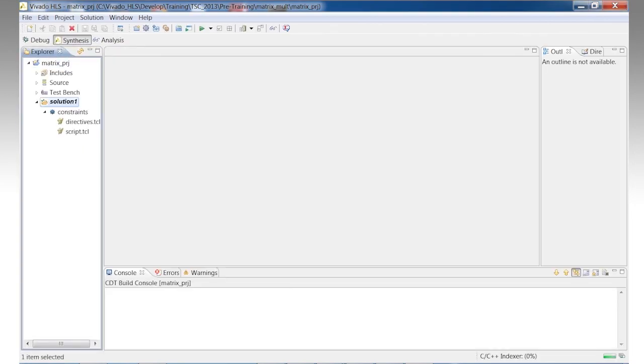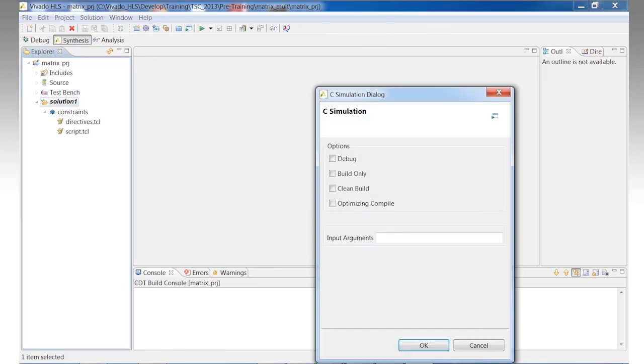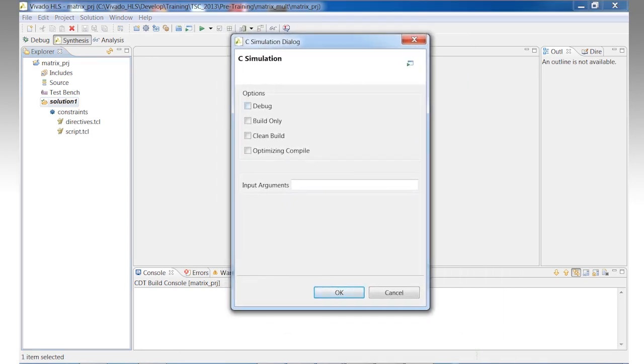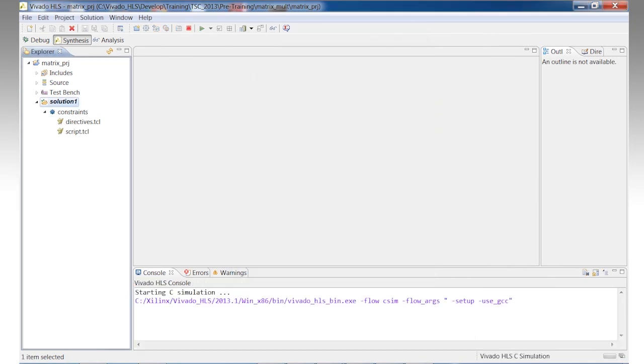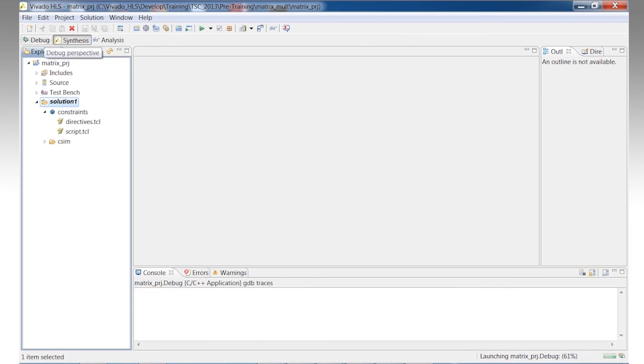Okay, when the project opens up, we have our Explorer here on the right-hand side. So the first thing we can do here is we can actually simulate the C. I can go here, I get the C simulation dialog box. And the first thing I'll do is let's look at the debug, okay? Because that allows us to go through the debugger. So you'll see the design starts to compile. And when it finishes, we're going to change here from the synthesis perspective over to the debug perspective automatically.